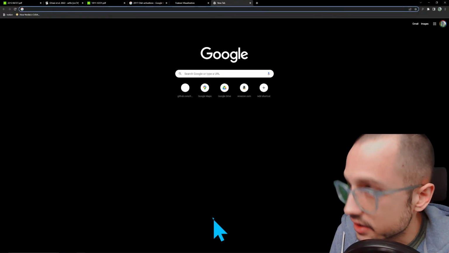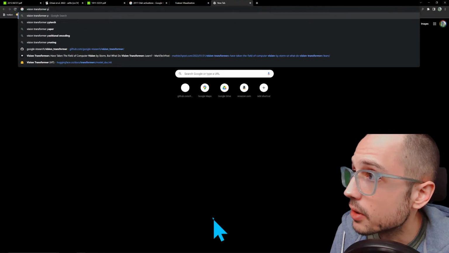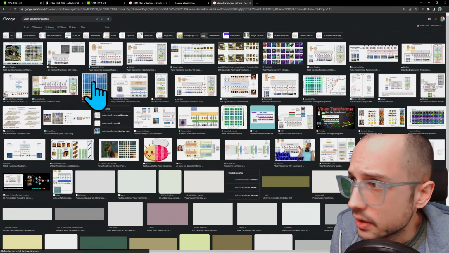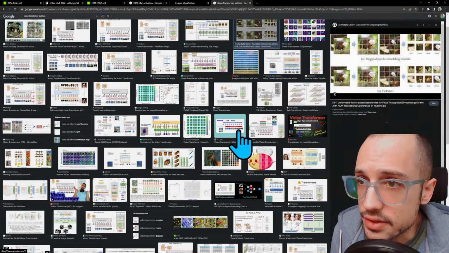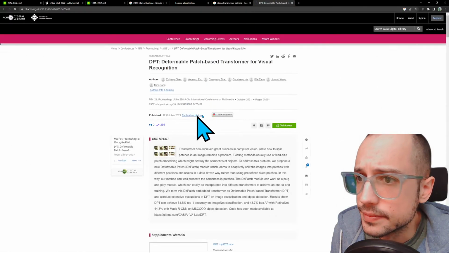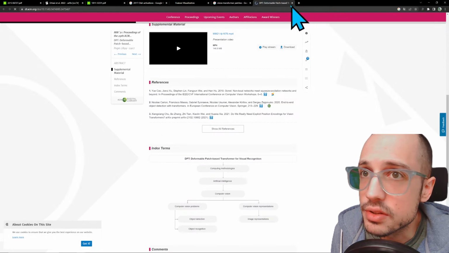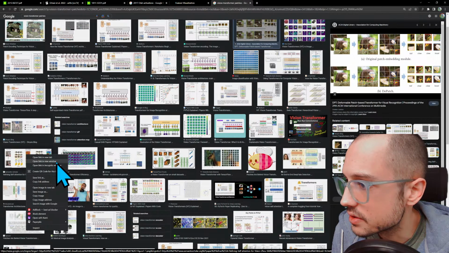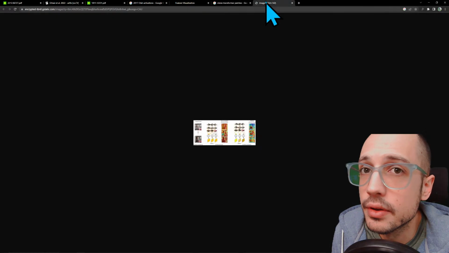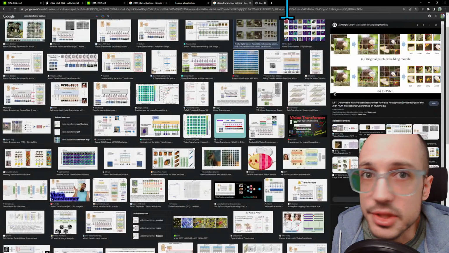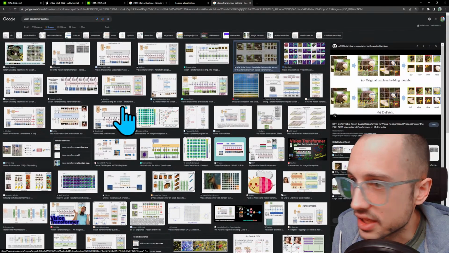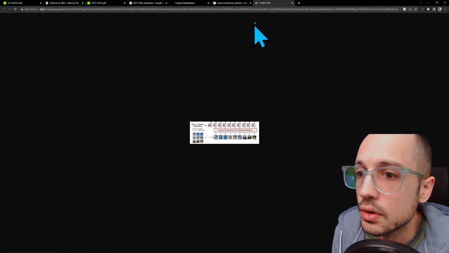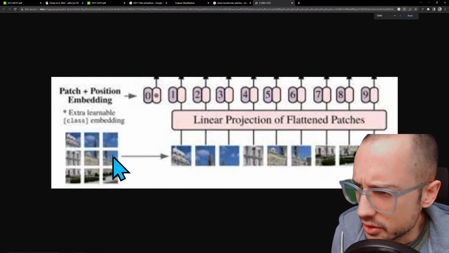So let me see if I can get a good image of that. Vision transformer patches. Yeah, this is a good image. Let's do this. Open image in new tab. Wow, that image is resolution quality potato. How about this one? Open image in new tab. Also potato, but you basically get the idea, right?